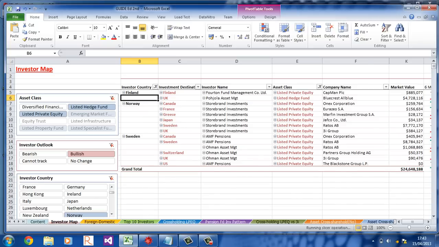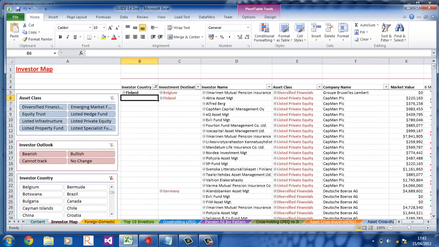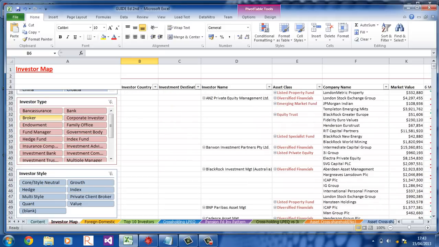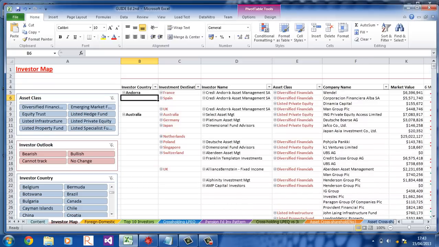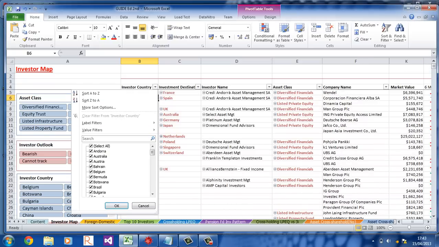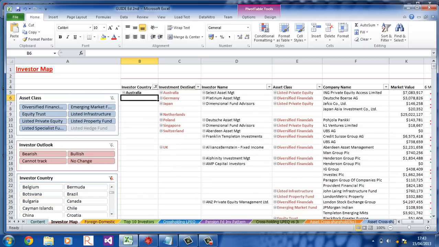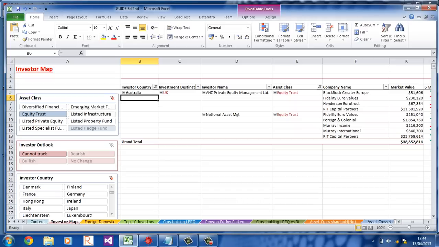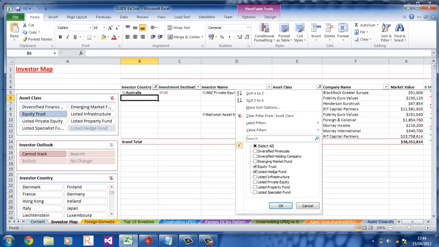So let's clear some of these fields. Of course, I'm not going to show you, the same applies for investor type and investor style. It's relatively self-explanatory, but you can also filter things up here. So we deselect and we say we only care about investors coming out of Australia, and we only care about listed private equity, or let's say equity trusts and listed hedge funds for a change. There we have it. So we can clear those fields and select all again.